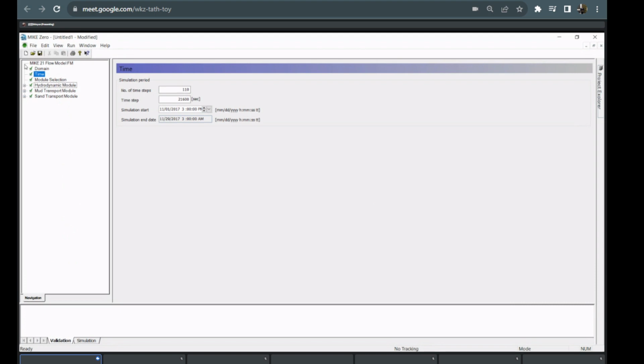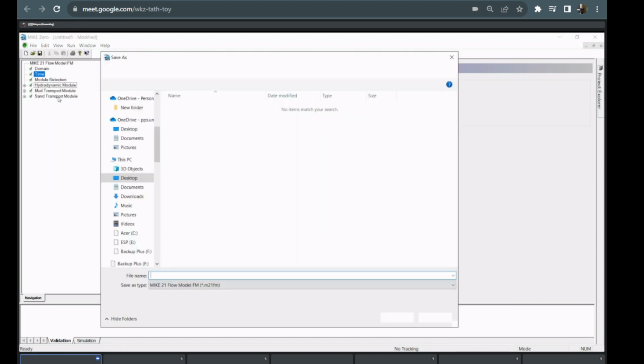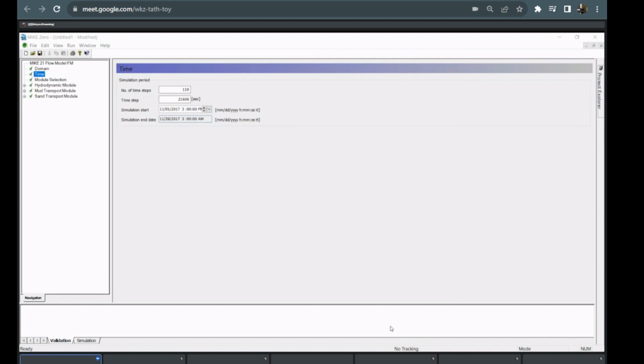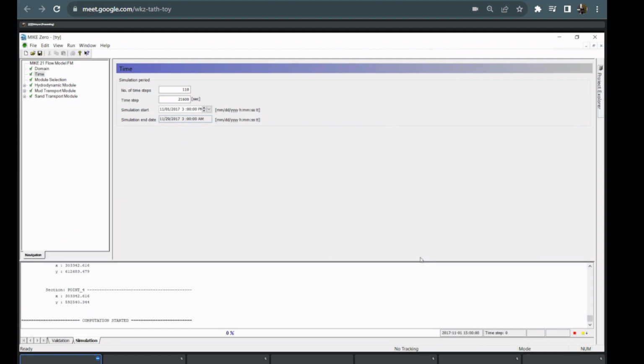Okay, please save. Remember to save before you run. Save as safeguard model simulation. Then save. If the model blows, it will automatically show an error here, so it will stop running if your model is blowing up.